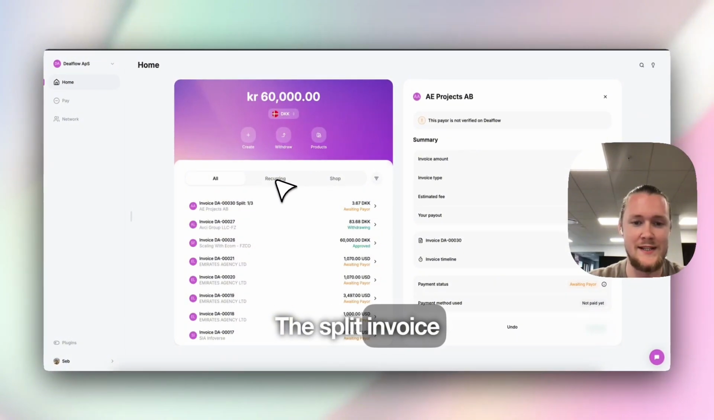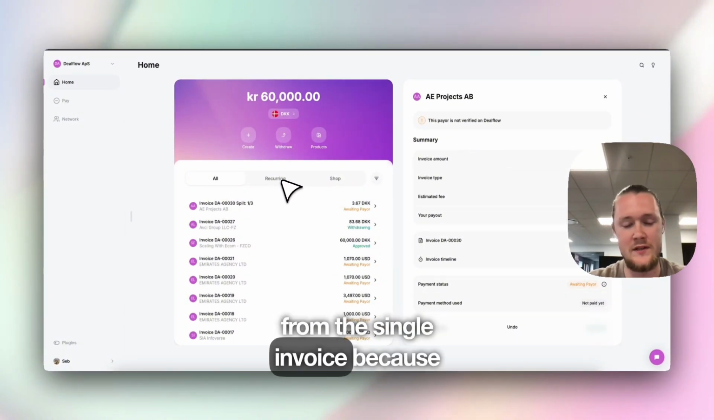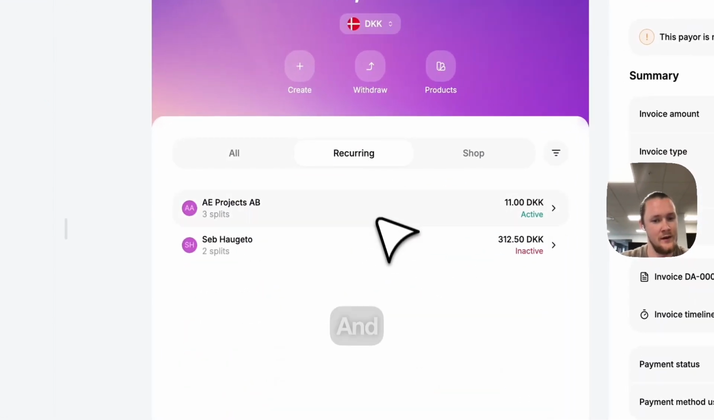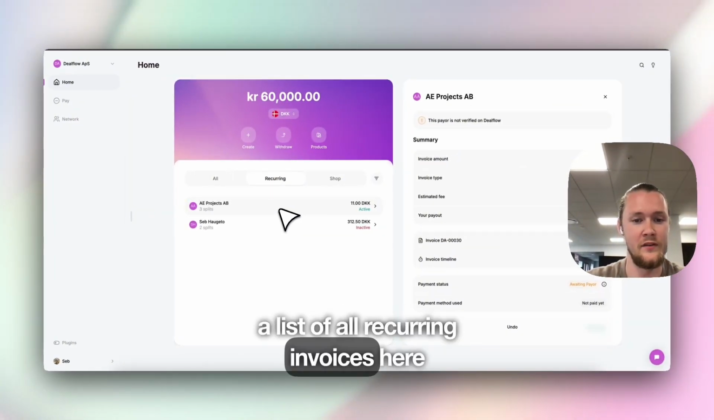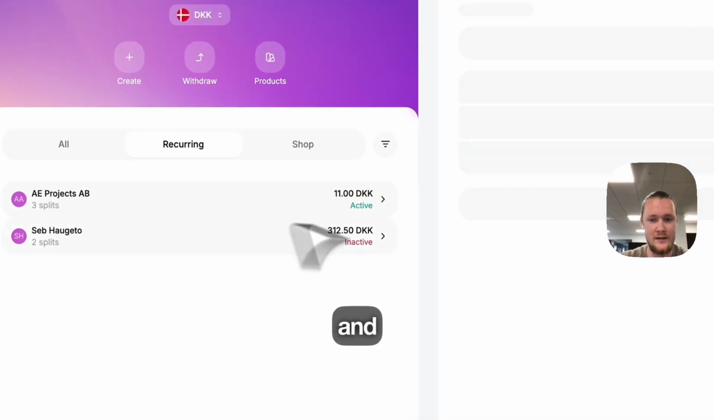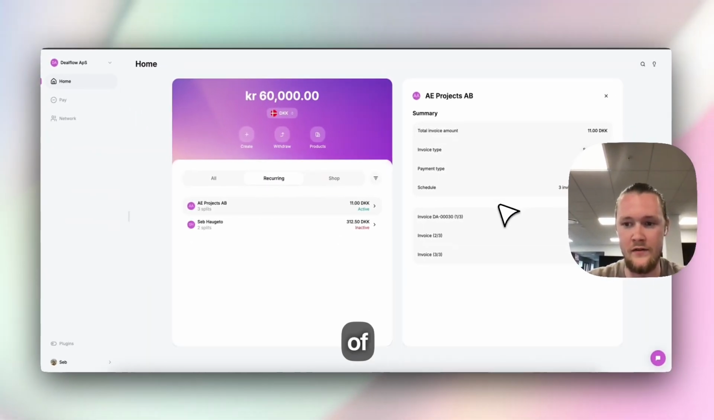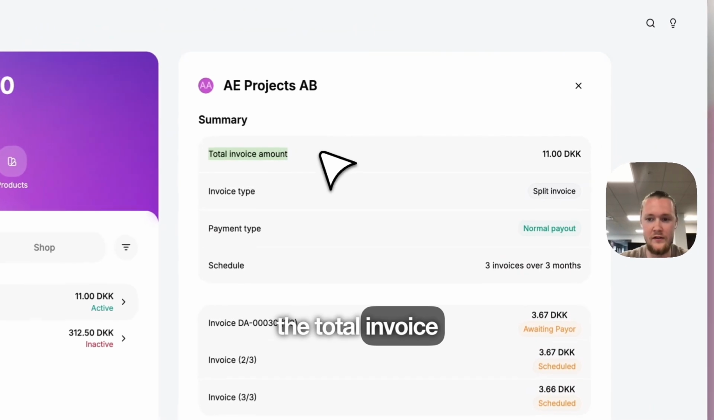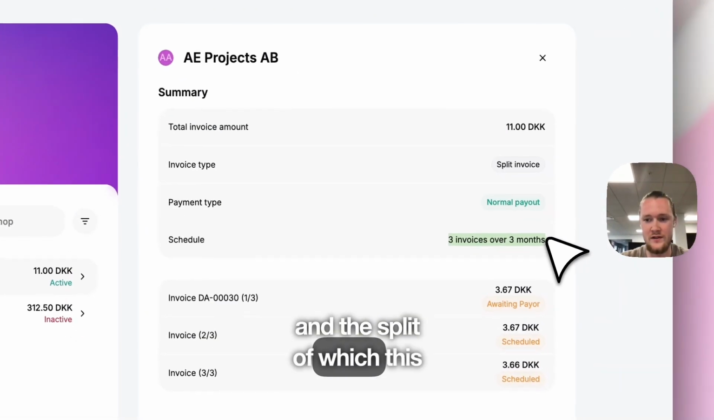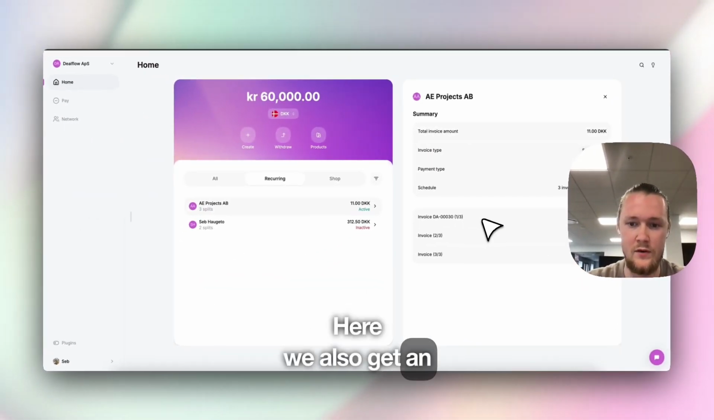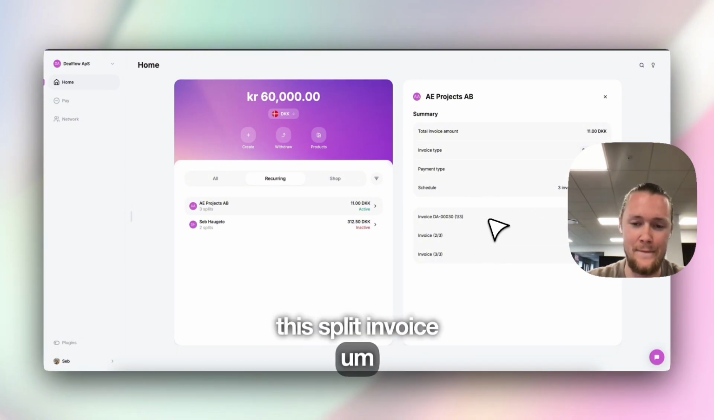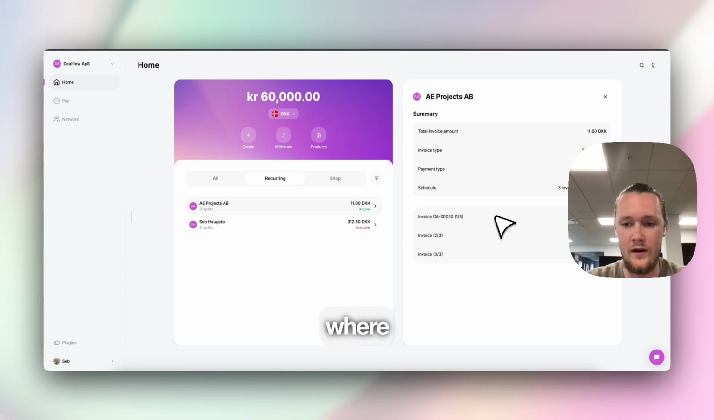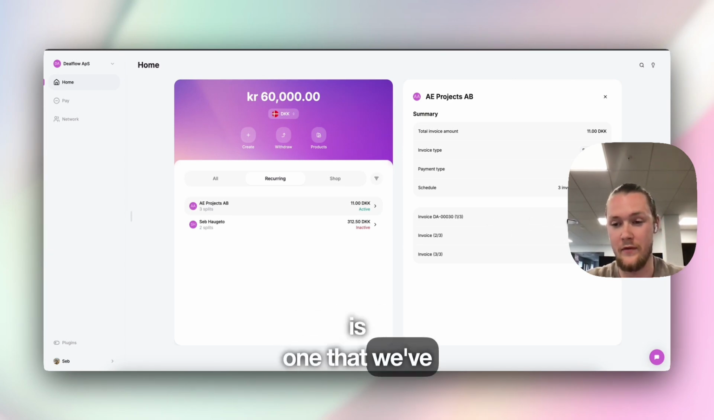The split invoice is different from the single invoice because it's recurring. And as you can see here, we can now see a list of all recurring invoices here in the recurring tab and get a clear overview of the total invoice amount and the split of which this will be paid in. Here we also get an overview of each invoice that this split invoice includes, where the first one is one that we've already sent, and the second and the third one are scheduled.